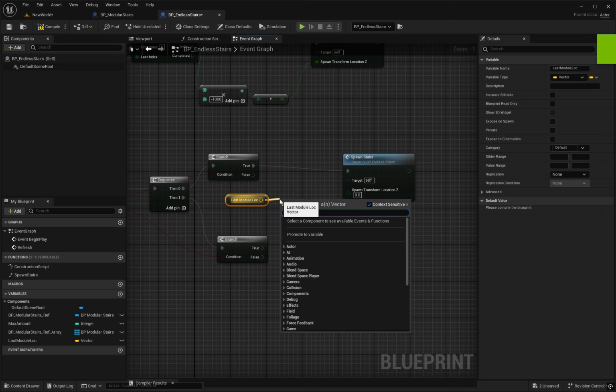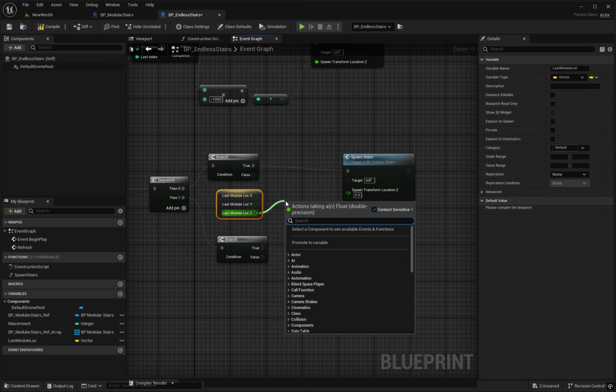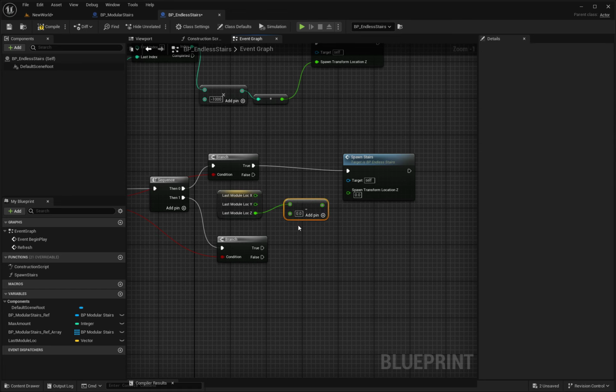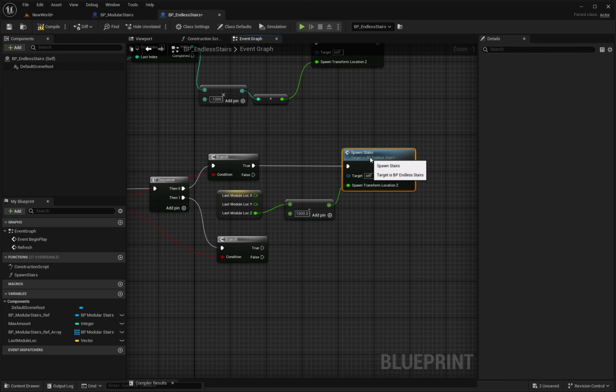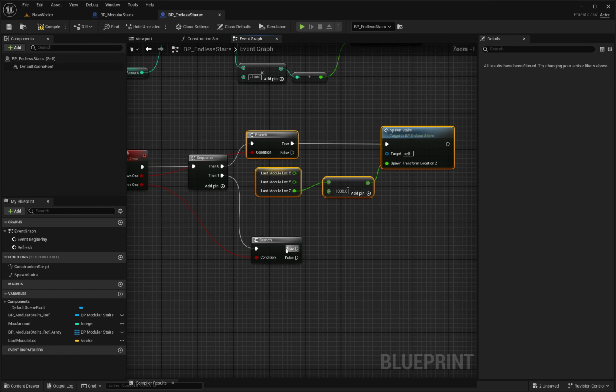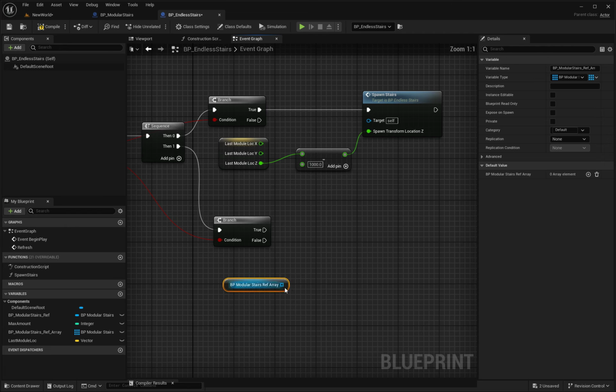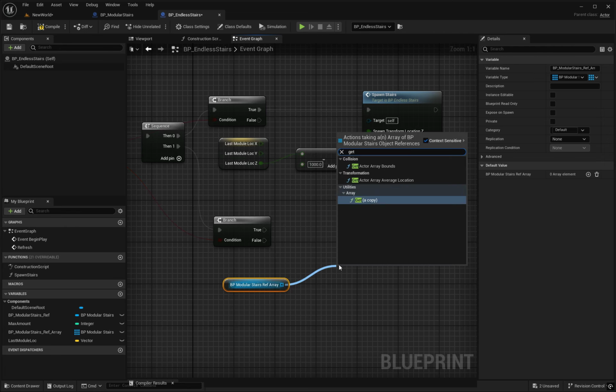Get the last module location and subtract the z-axis by 1000, which is the height of our mesh. Branch the result into spawn transform socket. If the message we receive is remove 1, we want to destroy the oldest spawned module, which will be the one associated with the first index, 0.